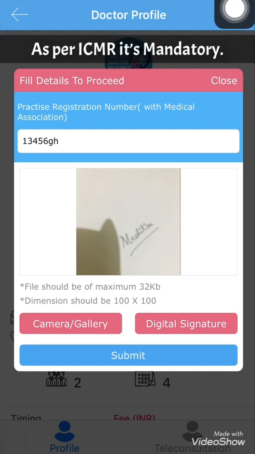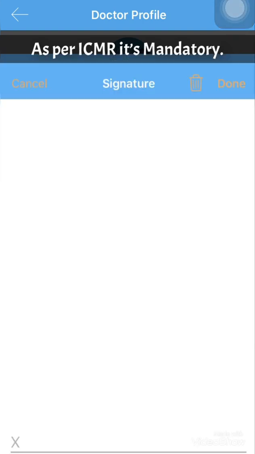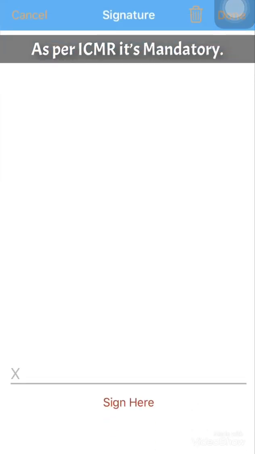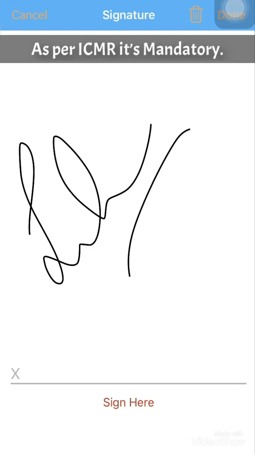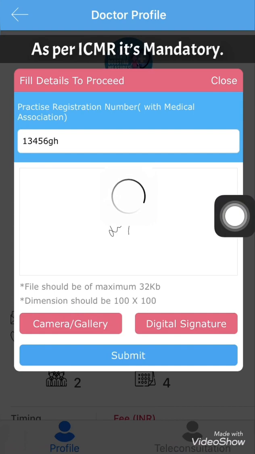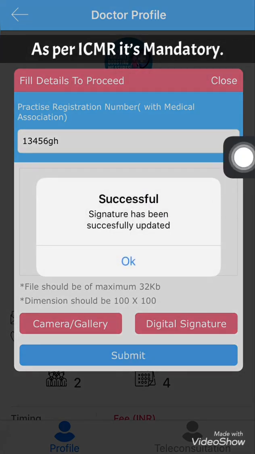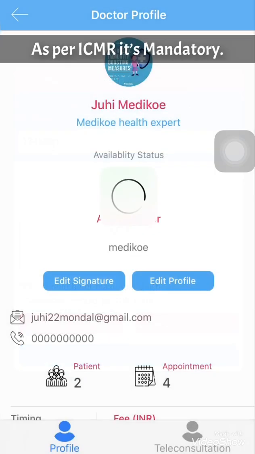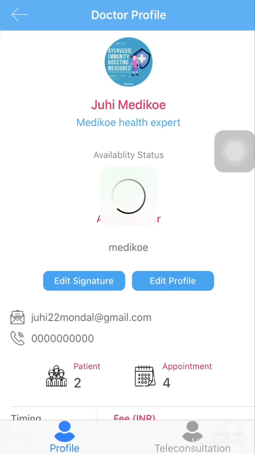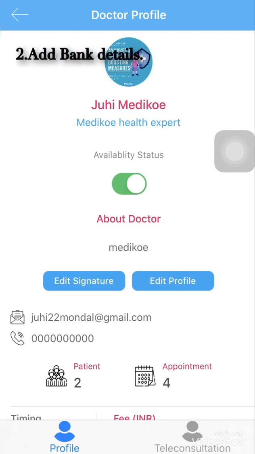Now through digital signature, click on digital signature button. Put your signature through your finger. Click on the done button, which is at the right top corner of the screen. Your signature is uploaded. Click on submit button. Now I have successfully updated your signature and your registration number. Click on OK. And it's done.